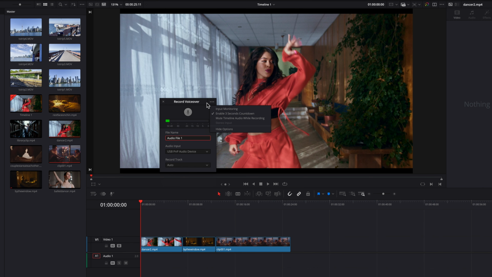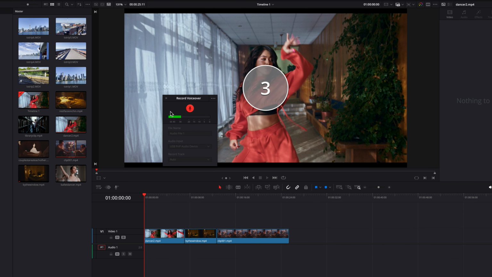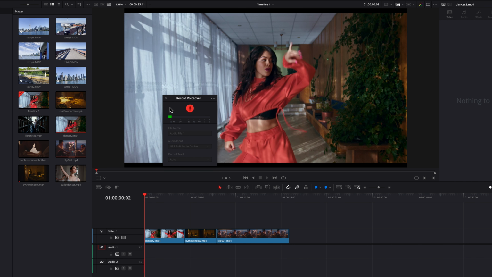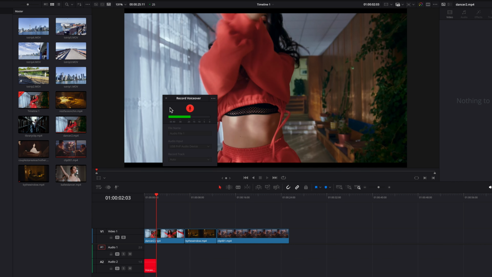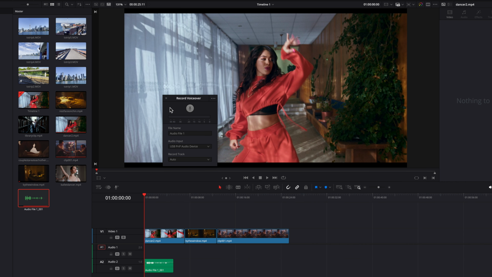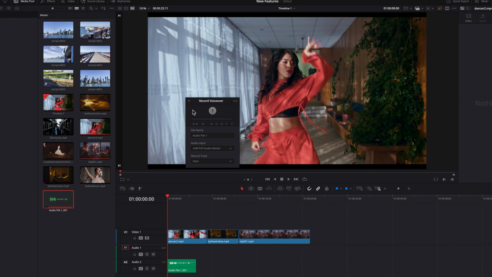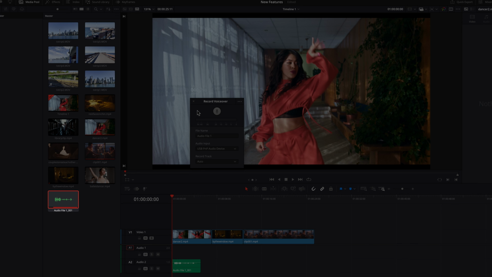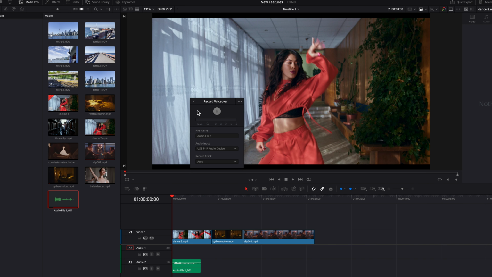Alright guys, so simply click on the record icon here. Now you will see that the countdown will begin, and once it's done, it's going to automatically start. And then if you hit the space bar, this is now going to stop the recording, and then you will see there in the timeline everything that you just recorded. And one last thing to note here is that once you finish recording, this is also going to be automatically recorded as an audio file in the media pool.